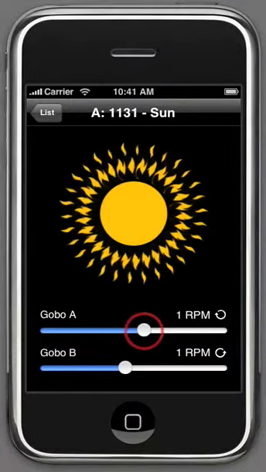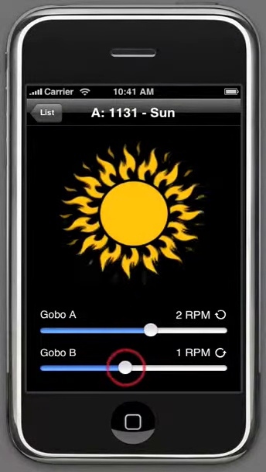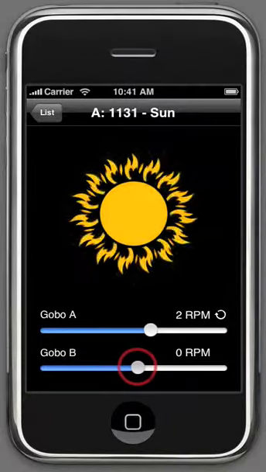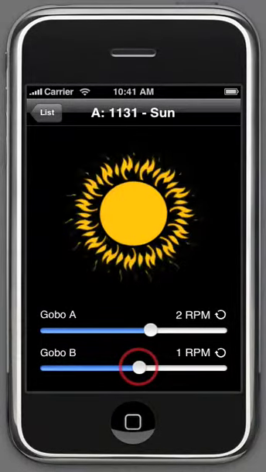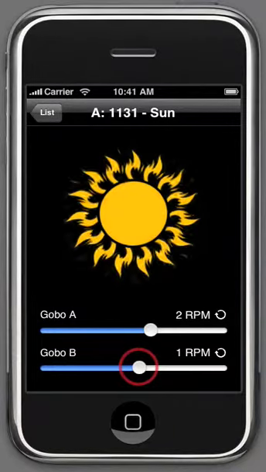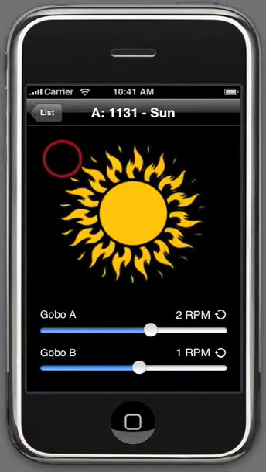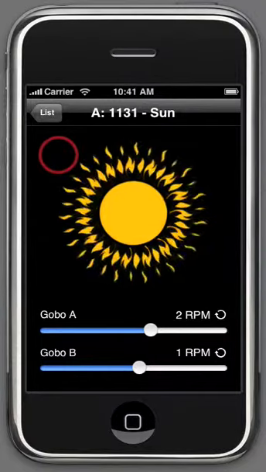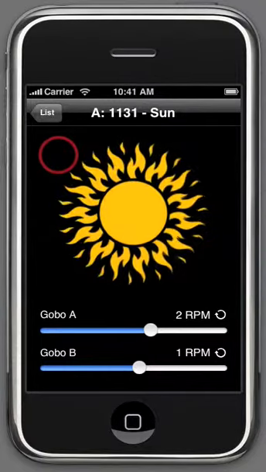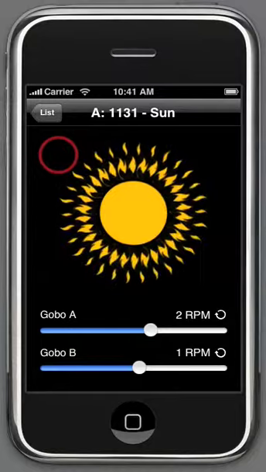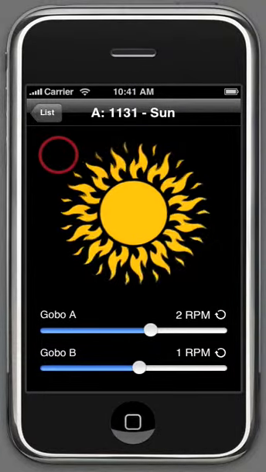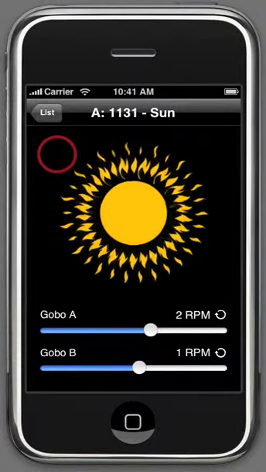Or if we'd like to slow it down, we can put both of the gobos going the same direction but at different RPMs. Kind of fun. Something that you can't do without having a box of gobos and a twin spin in front of you, if you don't have another way of viewing all of these gobos in one place.